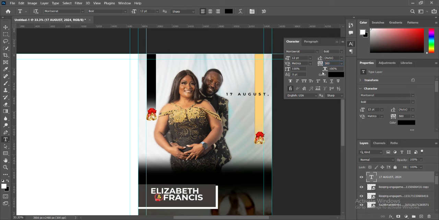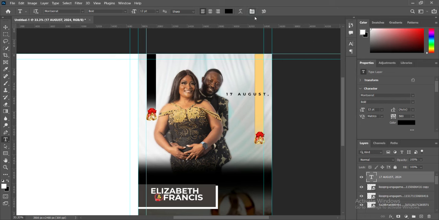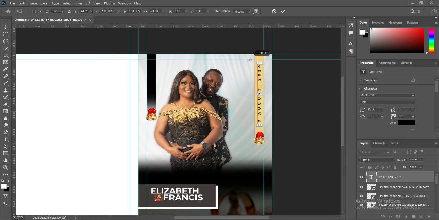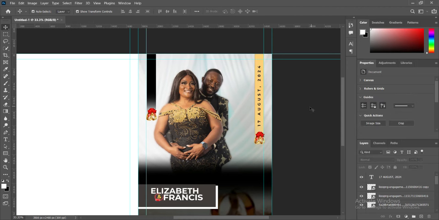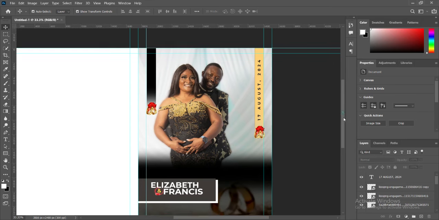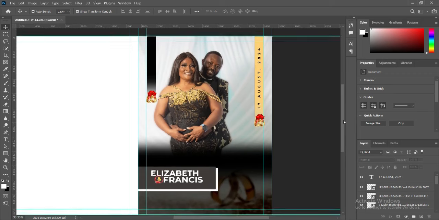So if you wonder where I bring this one from, when you select your text tool, just click on this, then it will give you this tool over there. Now I'm going to rotate it. Something like this. Okay, so over here then we are done with this one.